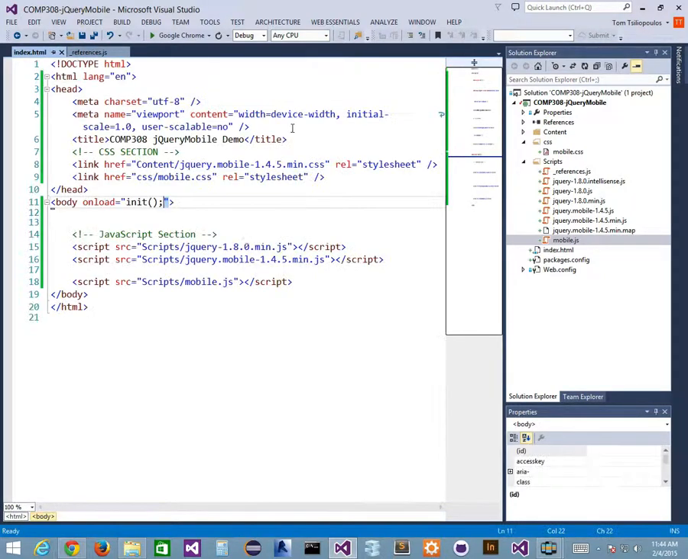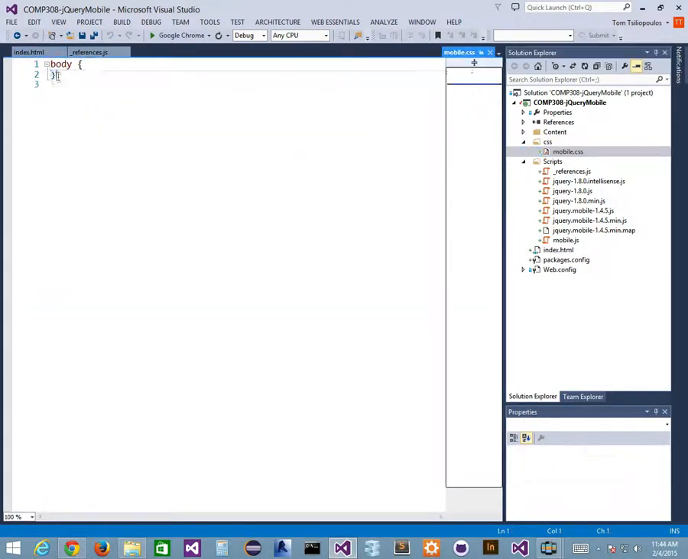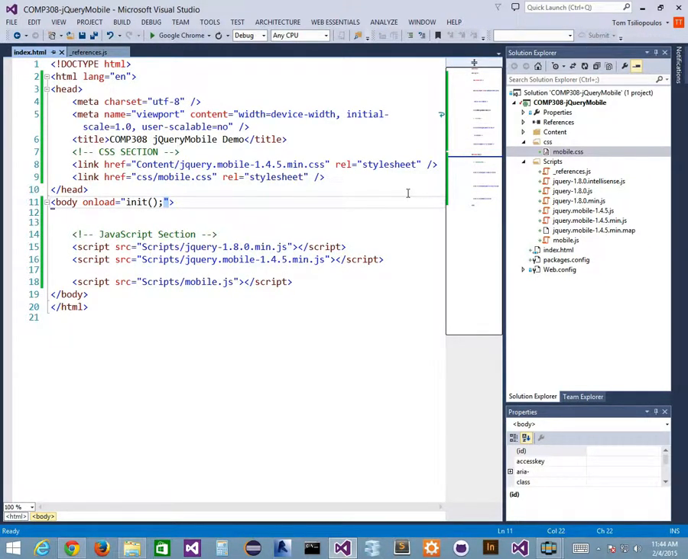Here's my mobile. One thing I do want to get rid of is here's my CSS. In my CSS, I got these brackets for body. I don't want to touch my body tag right now. So I'm going to leave it as empty for now until I need to make any changes. Okay, so I've done all those changes. I've got my basic structure, I've included all these things.